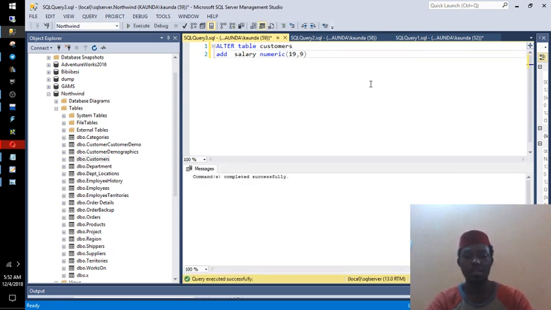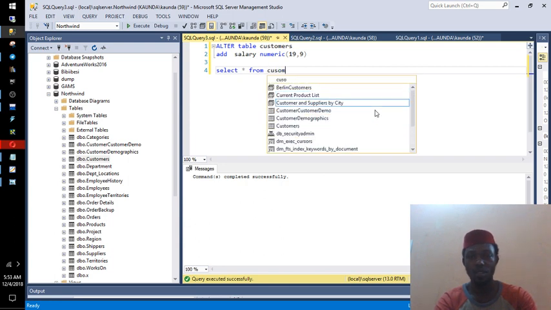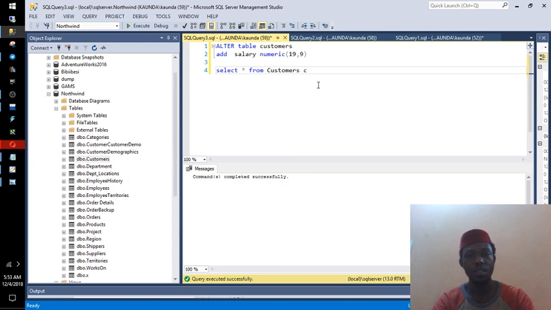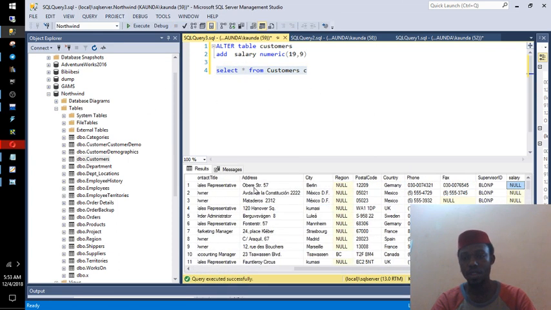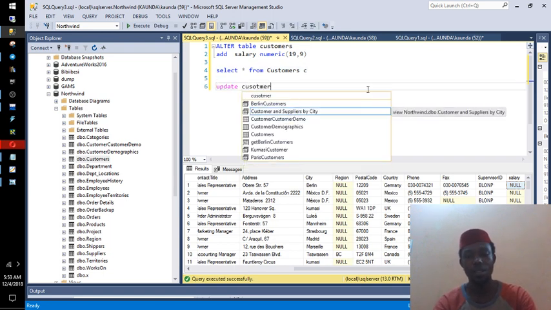So that is added. If you check it out from customers, this is even an alias, and then you come to the last part, you see a salary column is added. So you just have to update customers.